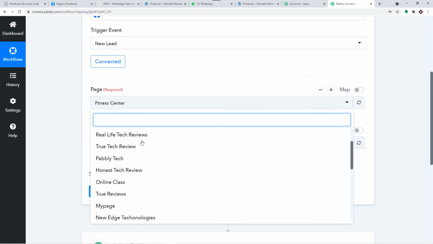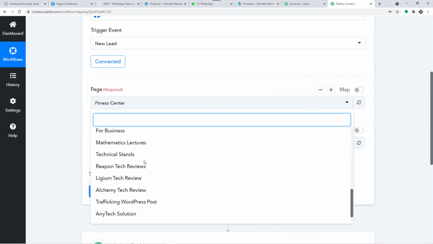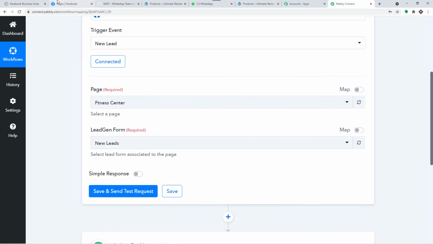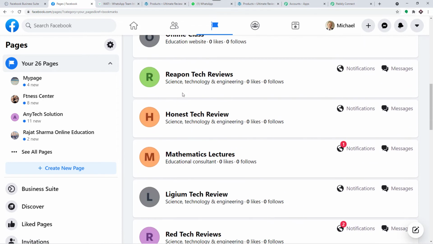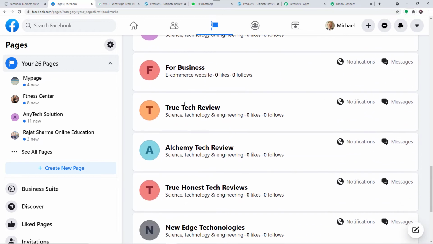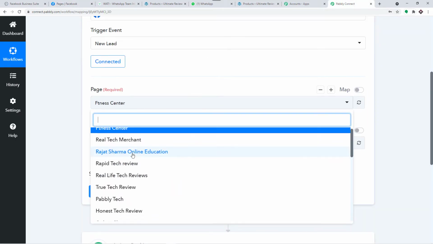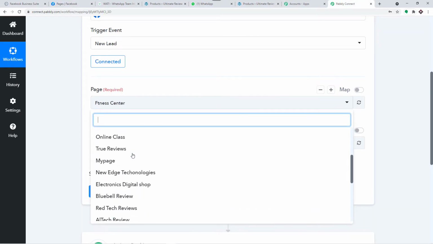So these are all the pages that are present in my Facebook account. Let me just show you. This is my Facebook account and these are all the pages. All the pages that are present here are being reflected here. In the drop down you can find all these pages.